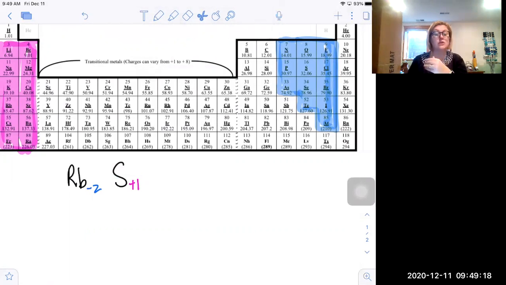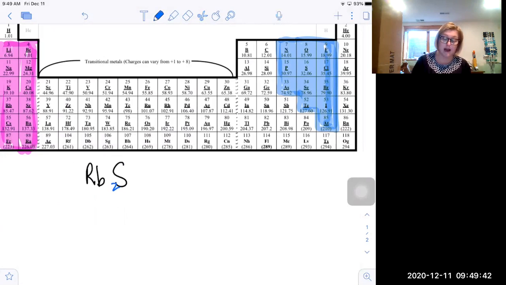Now, we don't actually crisscross charges, we crisscross charges, and then we erase the positive and the negative charge part. So it just becomes a subscript. And then furthermore, we don't write 1, so I'm going to erase that 1 right there. And now this is my formula. Push that guy together. Okay, so I crisscross charges. Now, how do we name this guy?